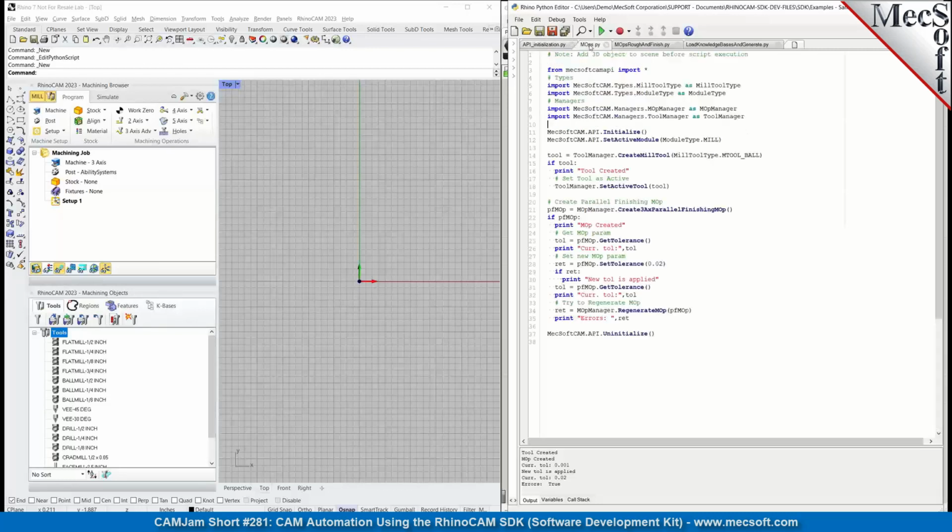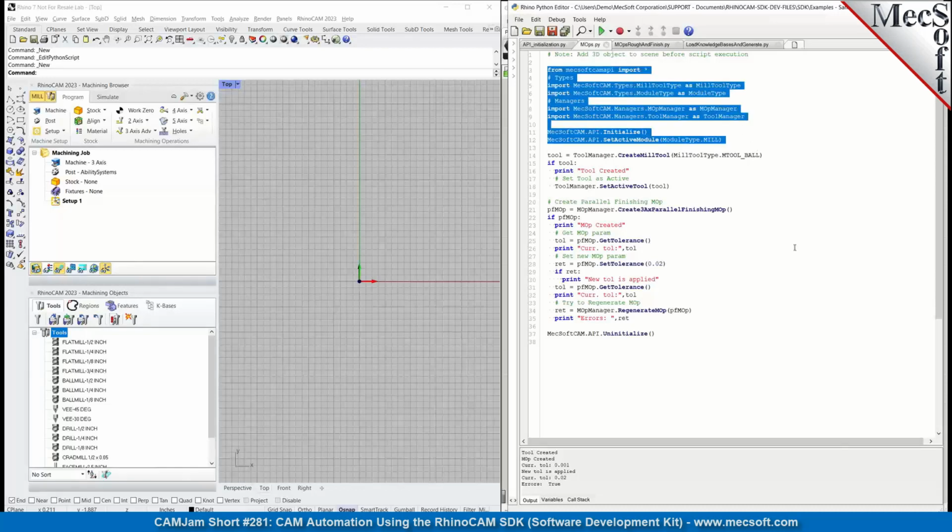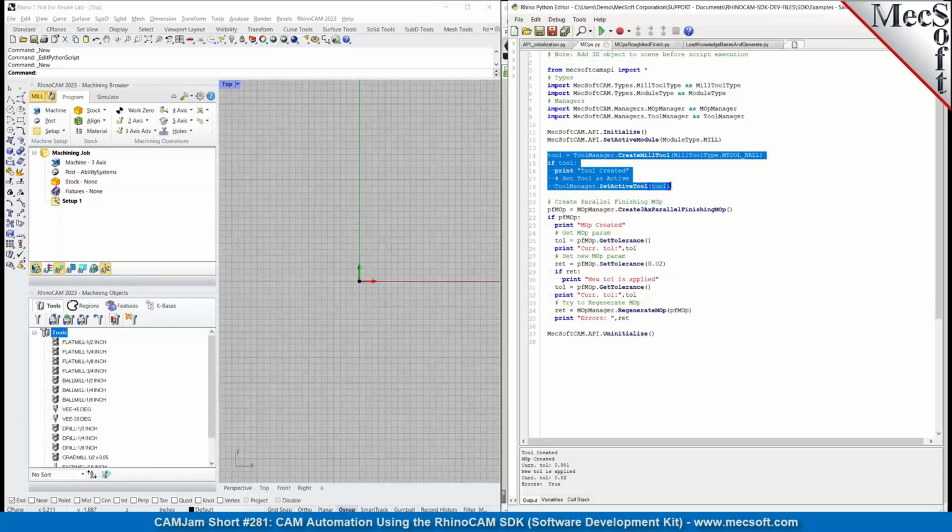The next one I'm going to show is the operation example, mops.py, which creates an operation. As we have seen, it does the initialization in this section. Then it uses the tool manager to create a ball mill, using the SDK methods, and sets that as the active tool. Then we use print statements, which come out in the Rhino command window as prompts, so you can put debug statements in there to figure out what's going on.